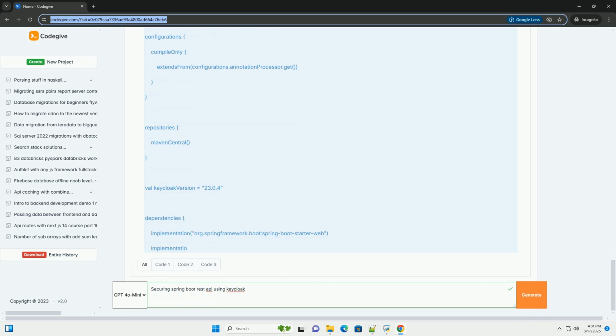Root URL: leave this blank for now. Valid redirect URIs: set this to http://localhost:8081/ if your Spring Boot application will run on port 8081. Adjust the port if necessary. This is where Keycloak will redirect the user after successful authentication. Web origins: set this to http://localhost:8081, adjust the port if necessary. This enables CORS, cross-origin resource sharing, for your client, allowing requests from this origin.